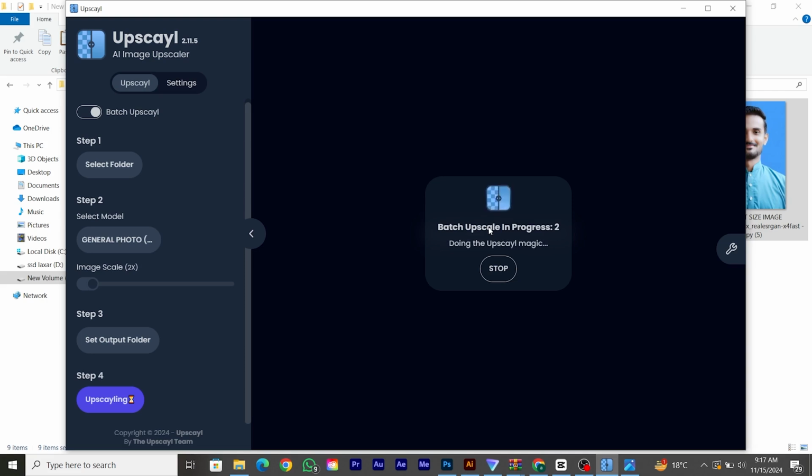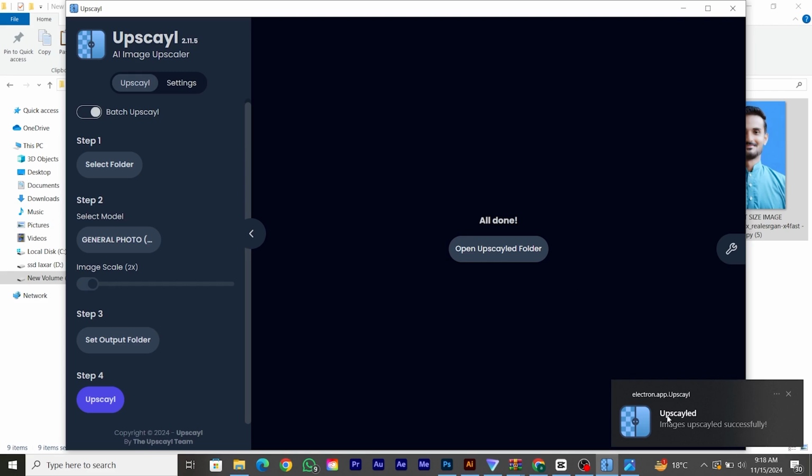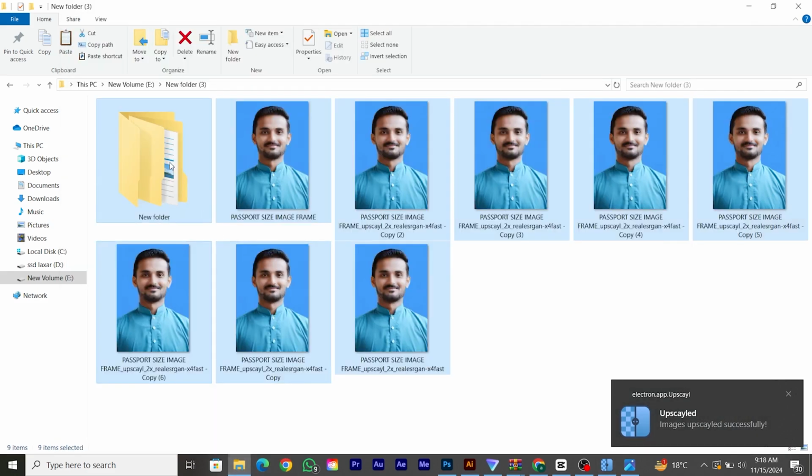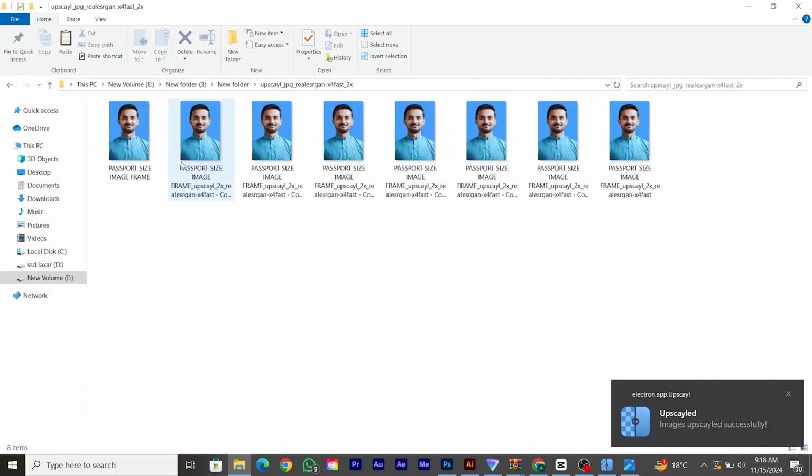This will take much time because you are going to upscale a number of images, and it will take a little bit of time. You can see my progress is going. It's 3% done, and after 100% it will be done. And you can see it's done. Now you have to click on the folder, and you can see that I have increased the size of the images. I have upscaled 8 images at a time. So this is the batch option that you can use if you want to upscale a number of images at a time.